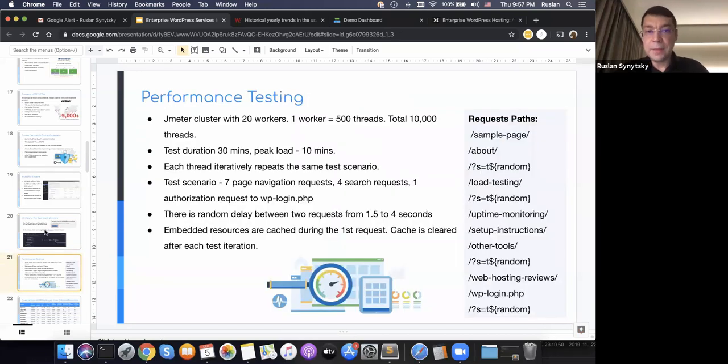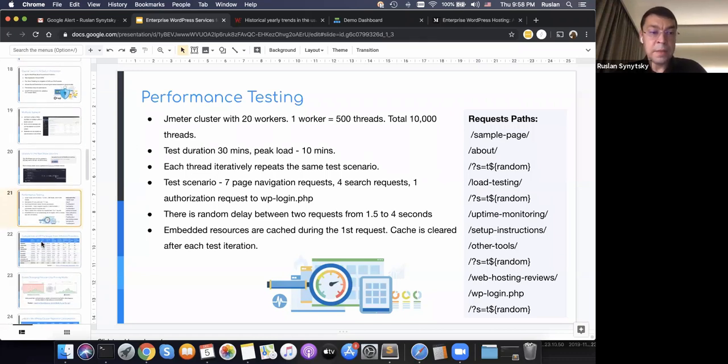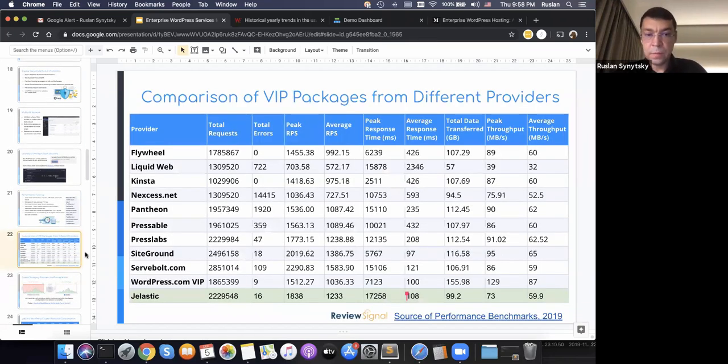Good. So what about performance testing? How to understand if our cluster is working properly? We did performance testing based on the following parameters. There is a request path, and we used about 20 workers with 500 threads per each. So in total about 10,000 threads, which means about 10,000 concurrent virtual users. And we put load on our cluster, and at the end we got the following results.